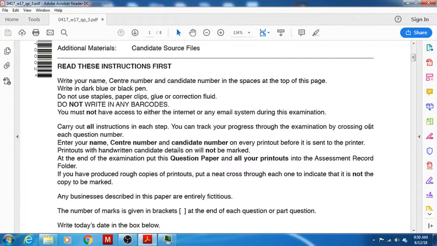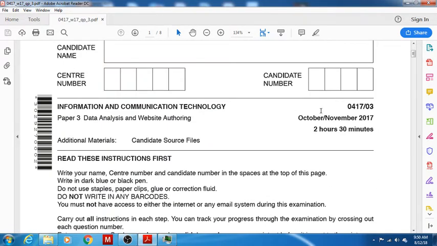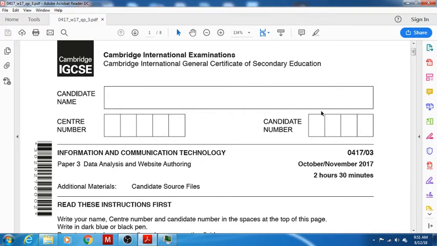As my subscribers know, I created this channel to solve the IGCSE ICT past papers. Today I'm going to solve another paper, which is paper 3. You can see here this is paper 3, and the IGCSE ICT code is 0417. This is an October-November 2017 paper, which consists of two topics: data analysis and website authoring. For data analysis I'm going to use Microsoft Excel, and Web Expression for website authoring.